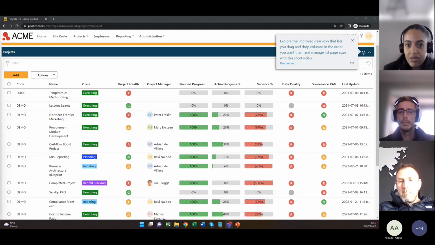So you can use that same key for Excel. You can use the same key for Power BI. It's not necessary.